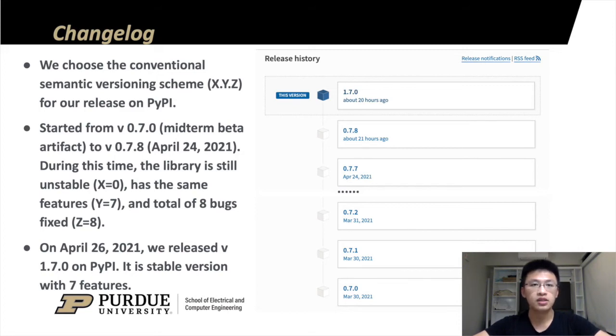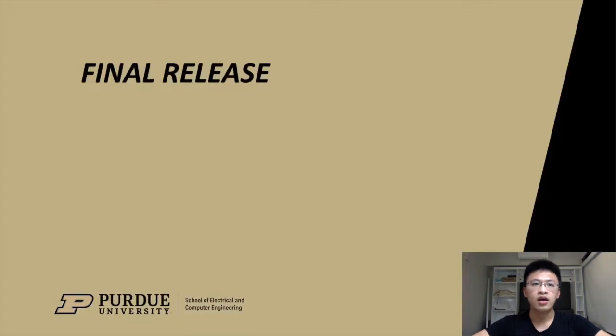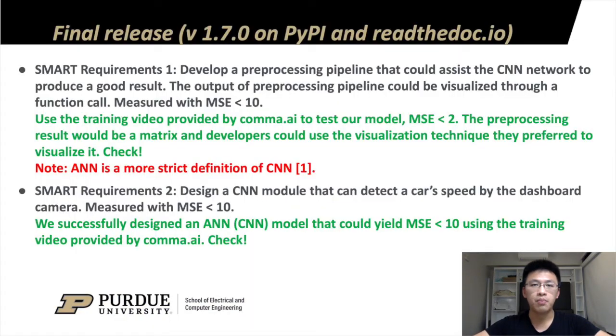It is the first stable version of our car speed detection library that has been released, and there are 7 features in our library. For our final release, version 1.7 on PyPI and readthedocs.io, we have met all 5 SMART requirements that we proposed in our final proposal.